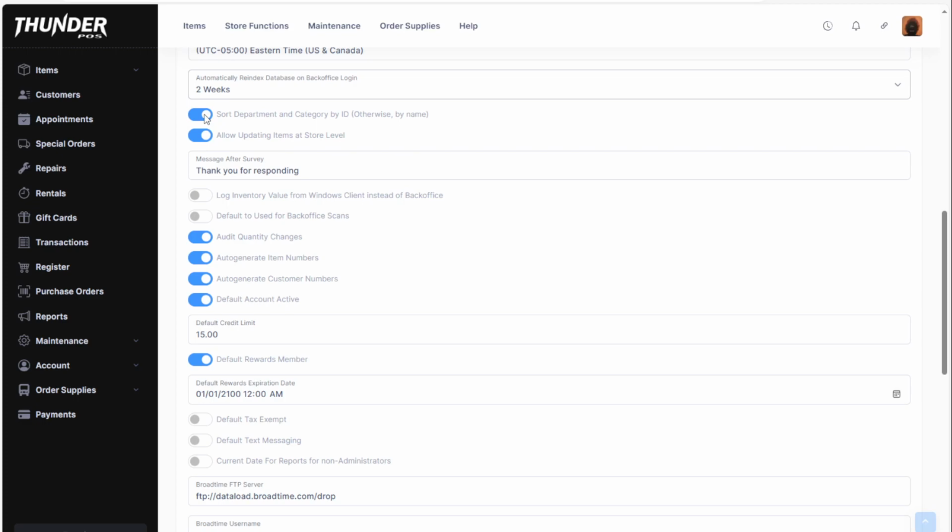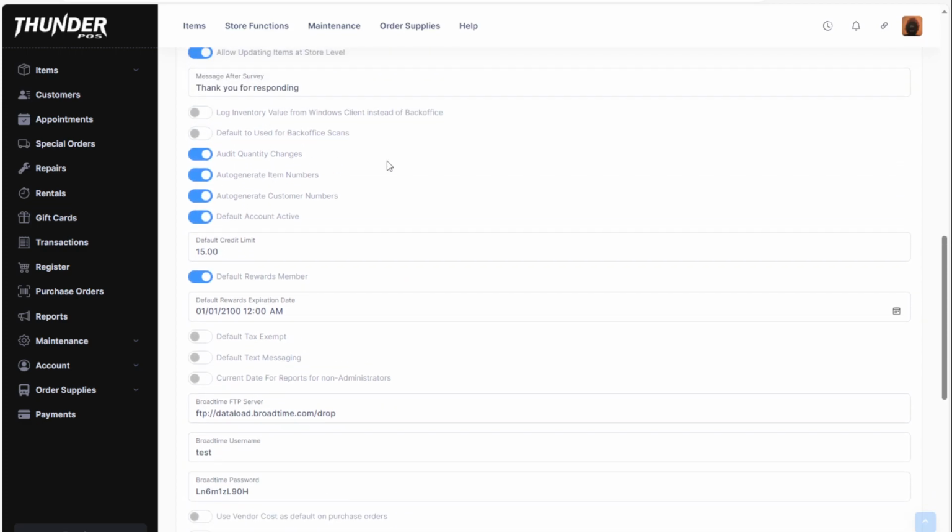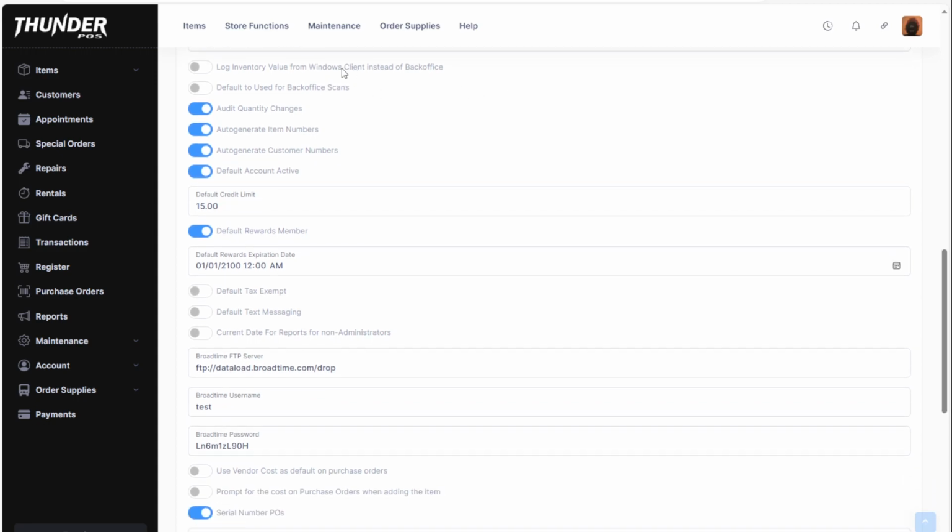Sort department and category by ID allows it in your drop down boxes, it'll be ordered by the ID instead of by the long description. Allow updating items at store level. That's an enterprise exclusive setting that allows your cashiers to modify items through the Windows client as well as through back office if you're using the Windows client. Logging the inventory value from the Windows client instead of back office will cause you to log it in Windows rather than it being logged automatically through our back office.